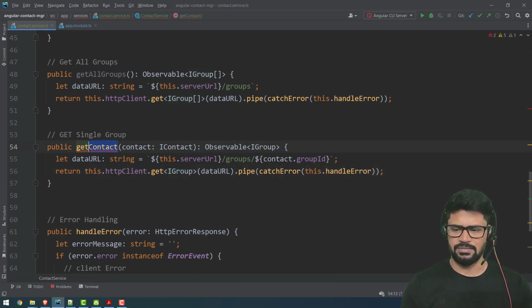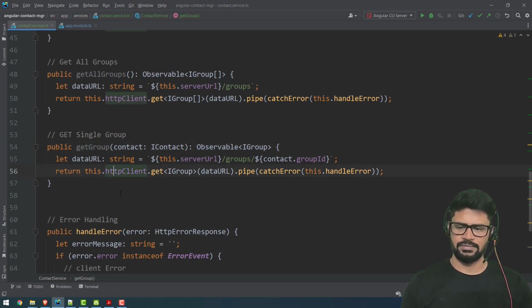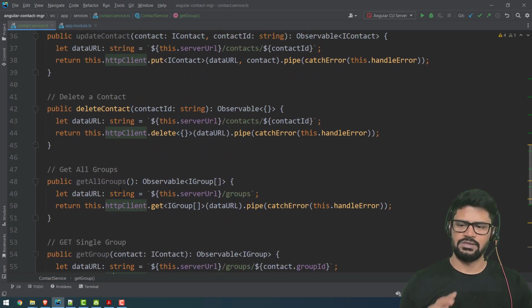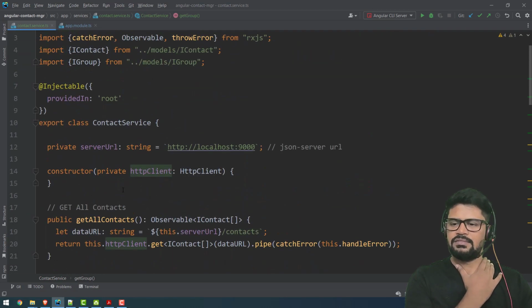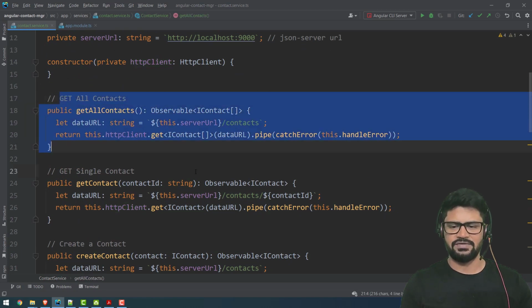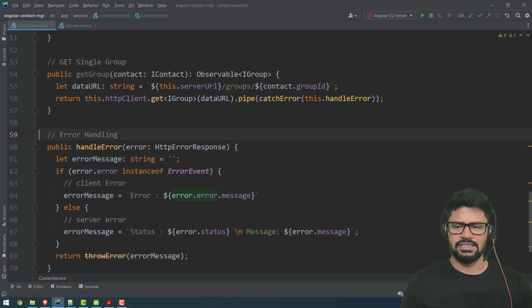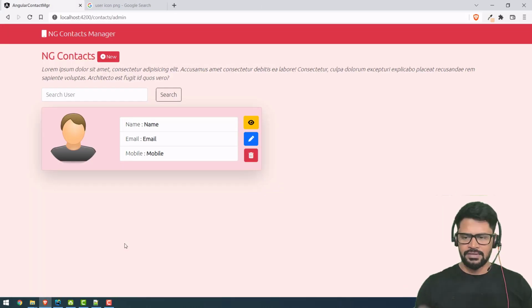So the function name is going to be getGroup. Okay, fine. So we are finished with the Angular service for making a request to the backend JSON server. Now it's time to call these services from our component. So now it's time to fetch the real data from the JSON server.